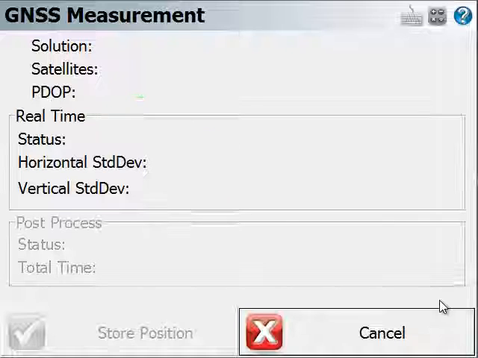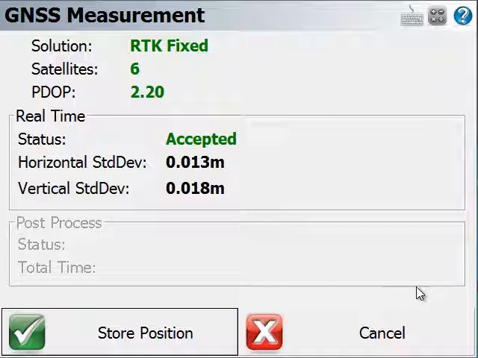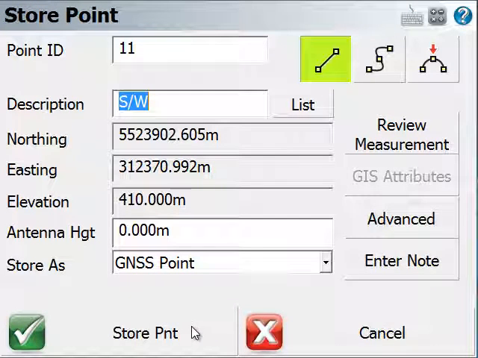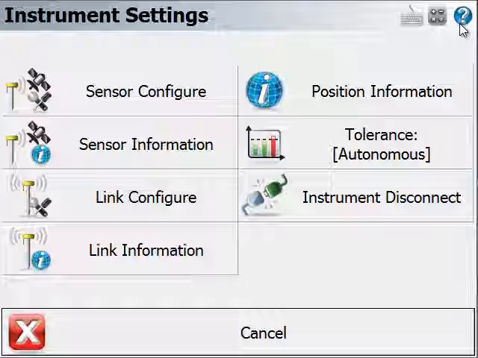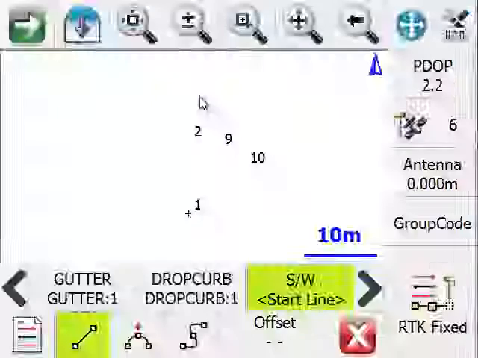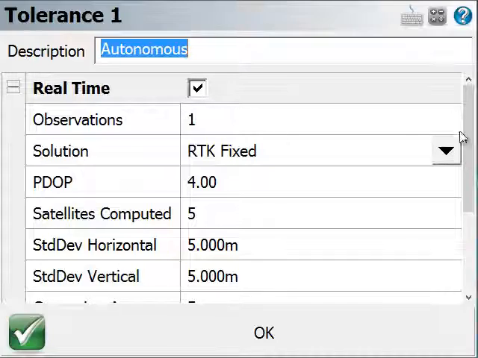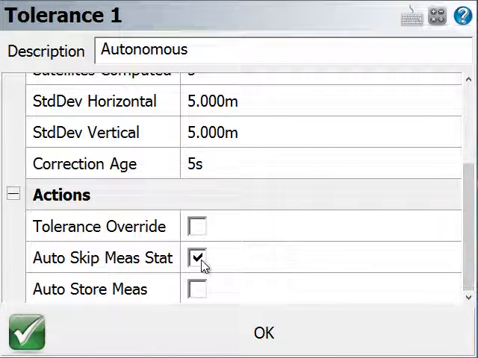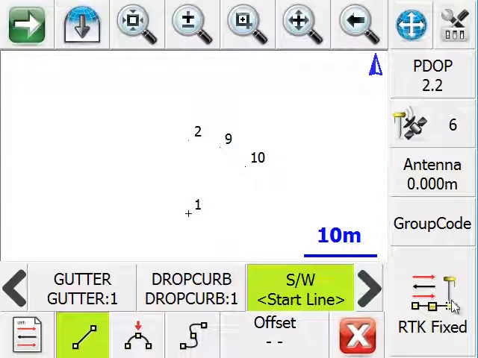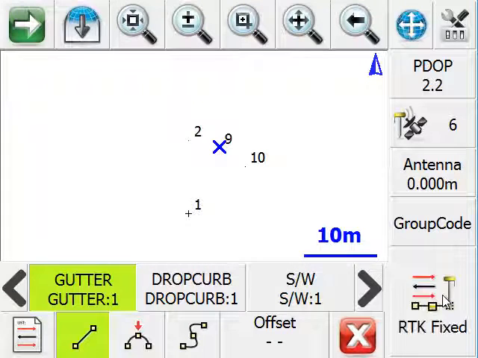So now when I take a measurement, first I see the measurement statistics screen. I can pick on store position, and now I'll see the store point dialog. So right now I'm getting the non-auto store behavior. I can cancel that. Now let's edit my tolerance mode again. I'll scroll down to the bottom and I'm going to turn on both these checkboxes. Now when I store the point, I briefly see the measurement statistics screen, and then it immediately stores the point.